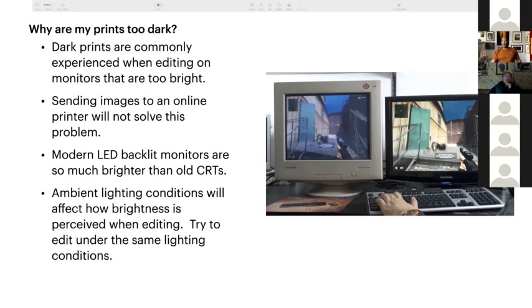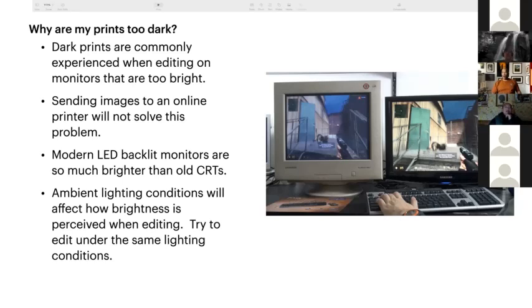Why? Because a monitor is emitting light. It's called an emissive device. It emits light. A print doesn't emit light. It reflects light. And it will never reflect back the same amount of light that your monitor is giving off. When you're editing, you're thinking it's just right. When you get the print, it's too dark for that reason. So you need to bring down the brightness on your monitor.